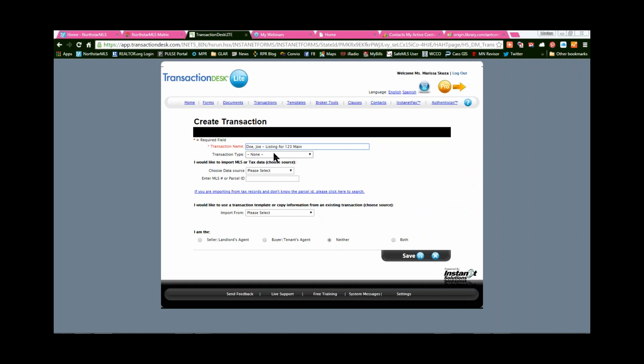Enter transaction type. I'm going to do a listing, so I'm going to pick residential listing or the most relevant type that's under here. Your office can load in custom types, so I have a purchase agreement residential under here. You may have something to that effect, and you want to pick the one that's the most relevant.